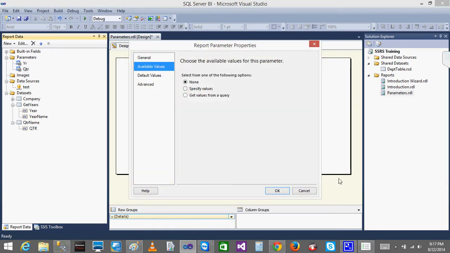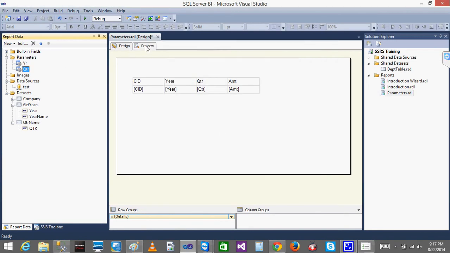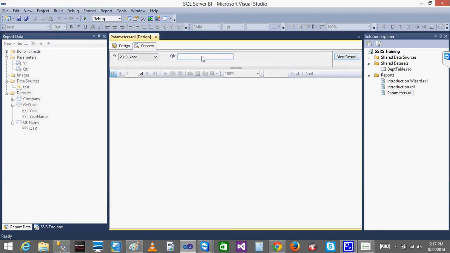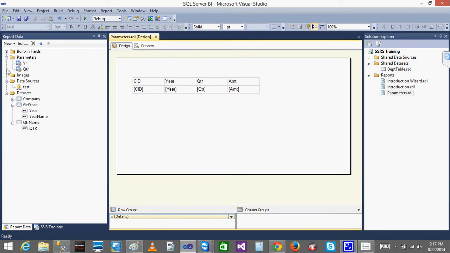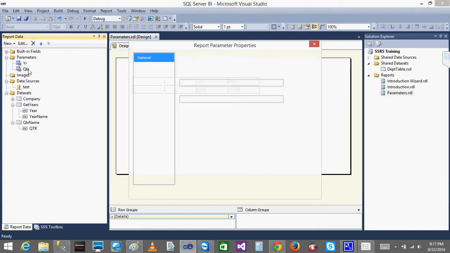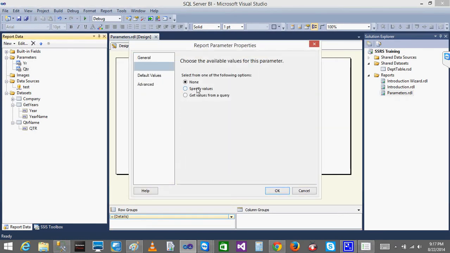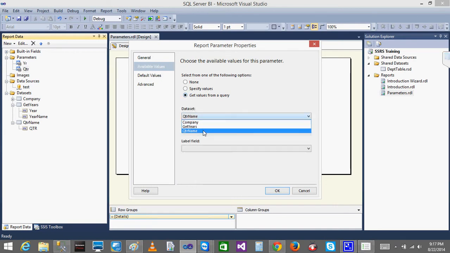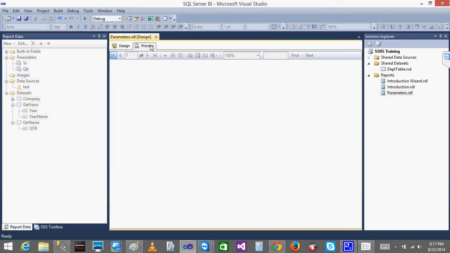Go here, because see, I'm just clicking cancel and not giving. When I see the preview, I need to type the quarter name, right? So in order to avoid that, I am making a dynamic one. Click on this, go to the available values, click on the specific values, sorry, get values from the query, select the data set as quarter name. So it just has quarter, right? Select both. See, if I don't give the label, click OK and see the preview.